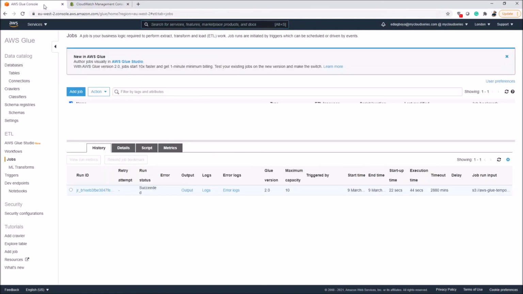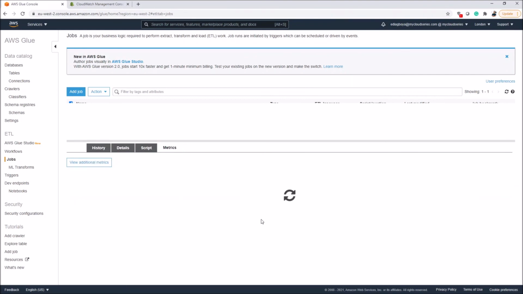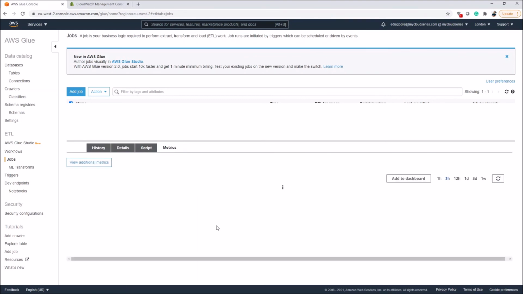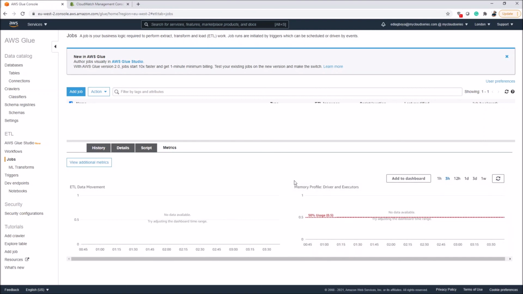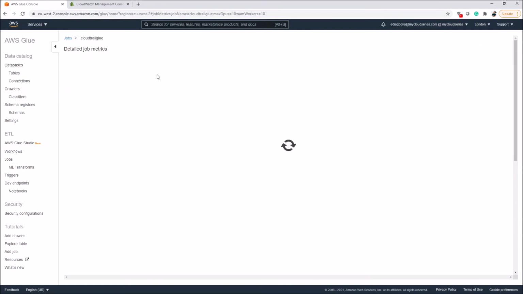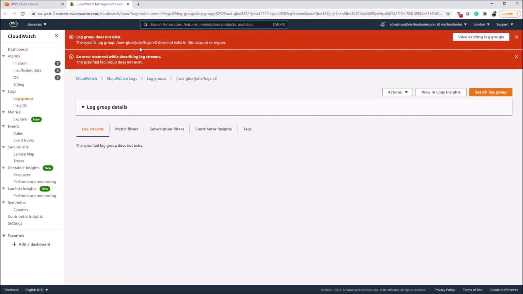Let's go back to Glue, and there are more interesting metrics here. Under metrics, we can see some basic metrics of this particular Glue job: the ETL data movement, the memory profile, and if we want more information, we can click on view additional metrics. Let's go back to CloudWatch. Okay, no information is showing here at the moment.